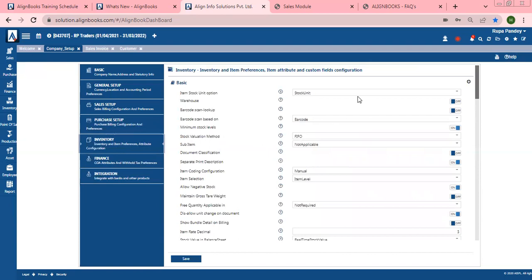The first option you will get in inventory setup is the item stock unit option. Here you will get 3 levels for your stock maintenance. That is level 1, if you want to maintain only one quantity, like one unit of your item. For 2 level, stock and pack, if you want to maintain 2 levels, that is pack also and unit also, and 3 levels also.